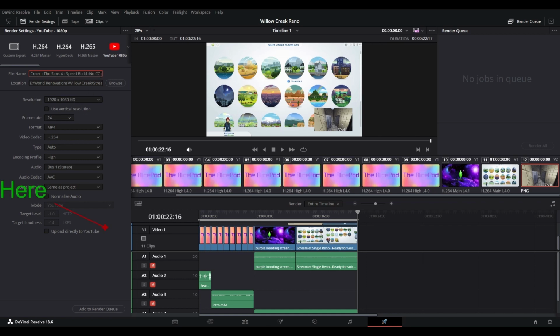As you can see at the bottom here, it says upload directly to YouTube, but I'm just changing the file name, and you can change the file location, and you can place that wherever you want in your files. Obviously in a second I will show you what the resolution and stuff do, but at the top you can see it says YouTube, so you click on that and it will automatically take you to the specifications that YouTube needs. So I'm going to click on that now, and as you can see it's 1920 1080.